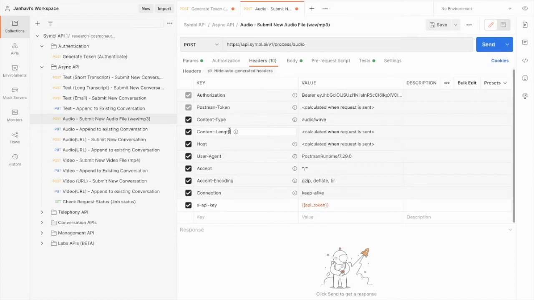are two mandatory fields. Content length talks about the length of the body of your file, so in this case, the audio file, and it should be in bytes. Again, Postman calculates this when the request is sent, and so you don't need to do anything. But these are two mandatory fields that you will need to take care of if you're using some other form of programming or sending this request.